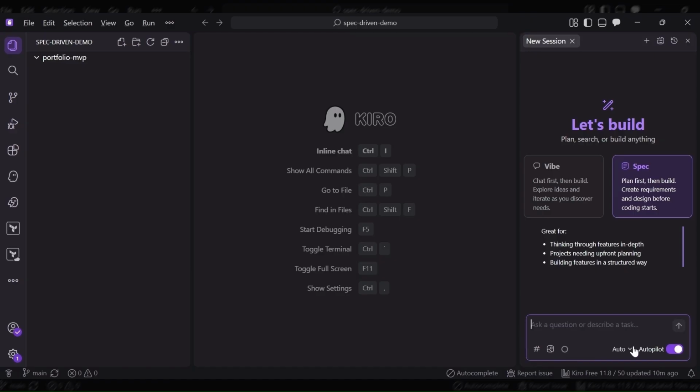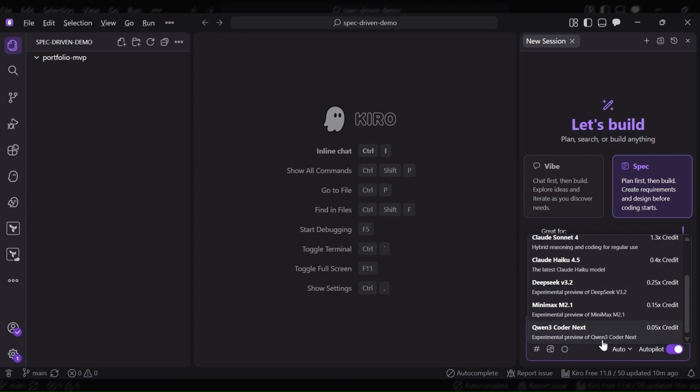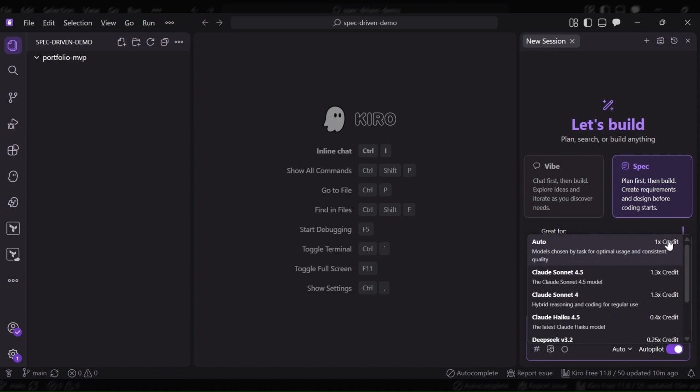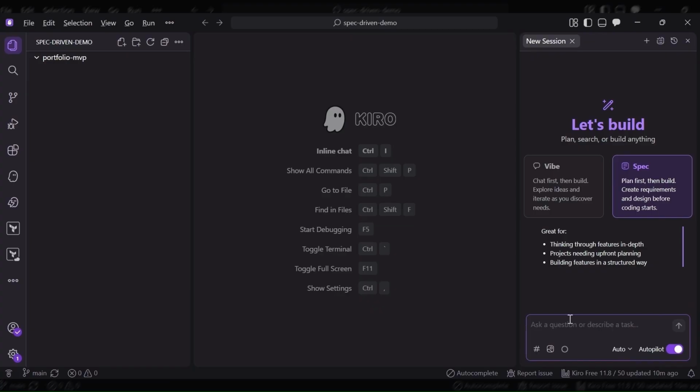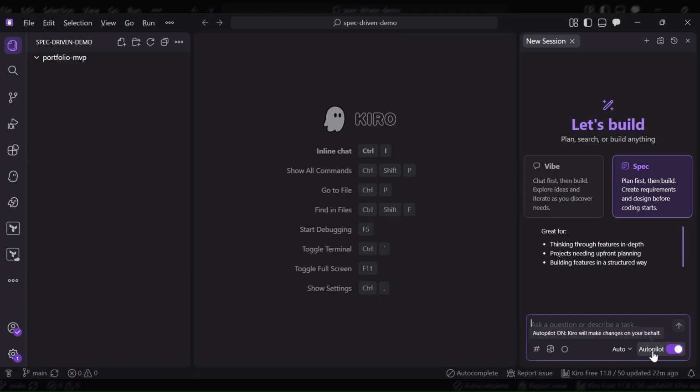And you can see I have selected autopilot, and this is auto mode. You can also select any specific model. Here you can see the models Claude Sonnet 4.5, Claude Sonnet 4, Claude Haiku, and some others. For today's demo, maybe we can select auto mode, as I have already worked on auto mode, and I also worked on Claude Sonnet 4.5. This is also good, so I'd recommend you also try this one. For today's demo, we can try with auto, and this is autopilot.